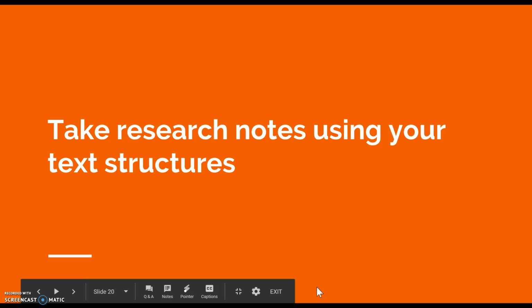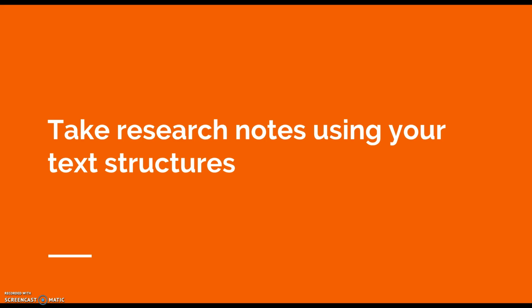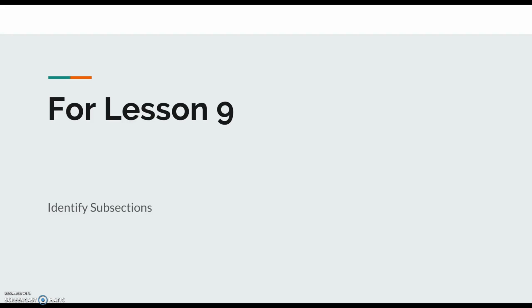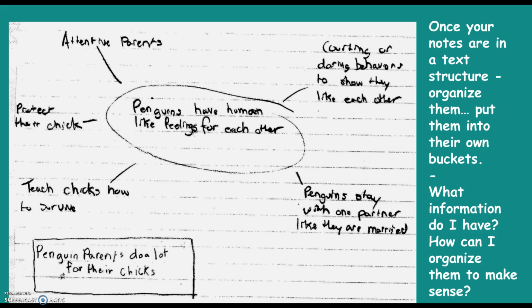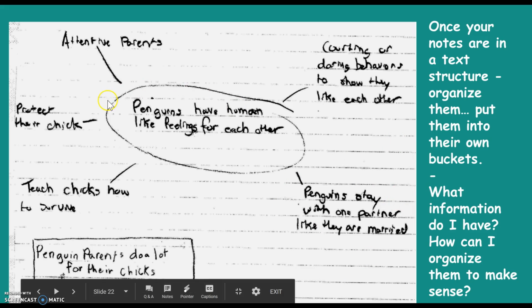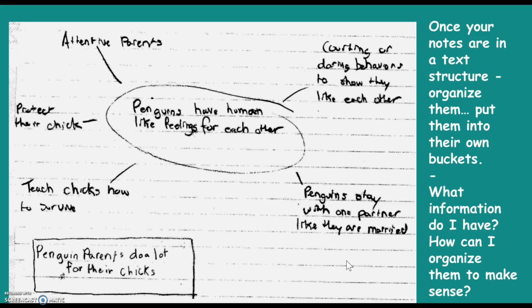So while you are researching, you need to take research notes using text structures, not just writing down different facts randomly. You are going to be using the text structures to organize them. So for lesson 9, you need to take the notes in the text structures, but then also identify subsections. So once your notes are in a text structure, this is kind of like a mind map, which is very similar to boxes and bullets.